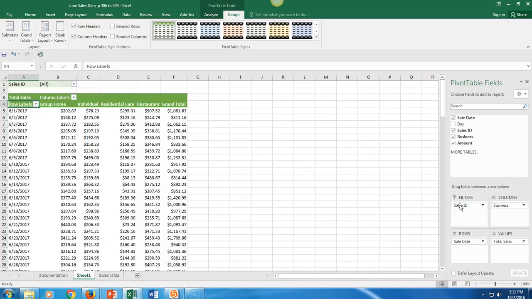By default, the filter field item shows All to indicate that the pivot table displays all the summarized data associated with the Sales ID. Okay? Go ahead and take a look at figure 5-40 and compare it to your screen, and you'll see right here it says Sales ID and All, correct? All right, at the top of page 309.